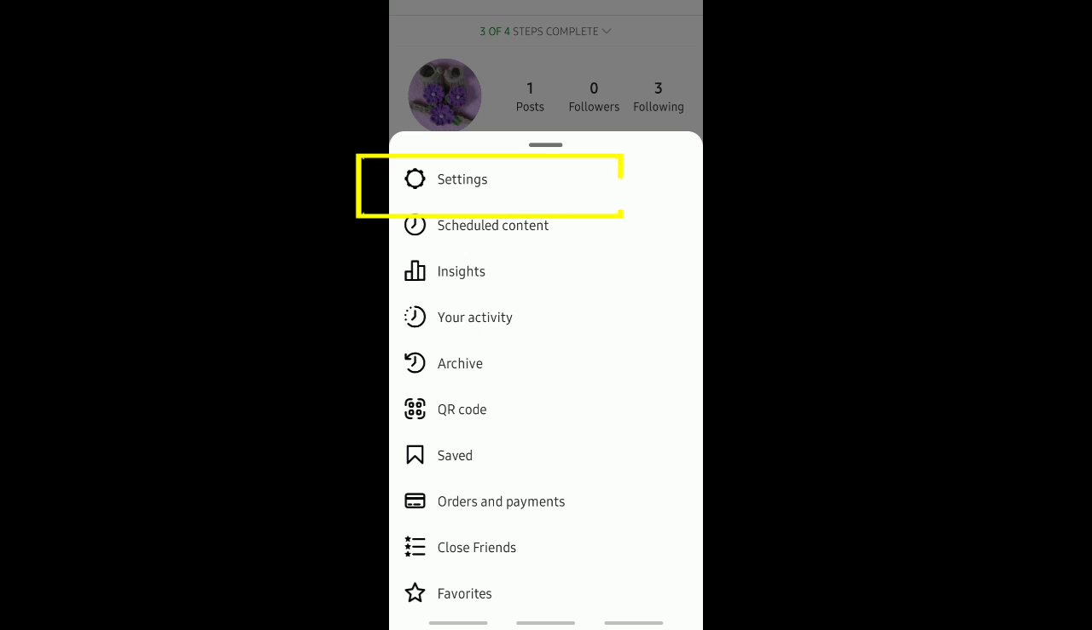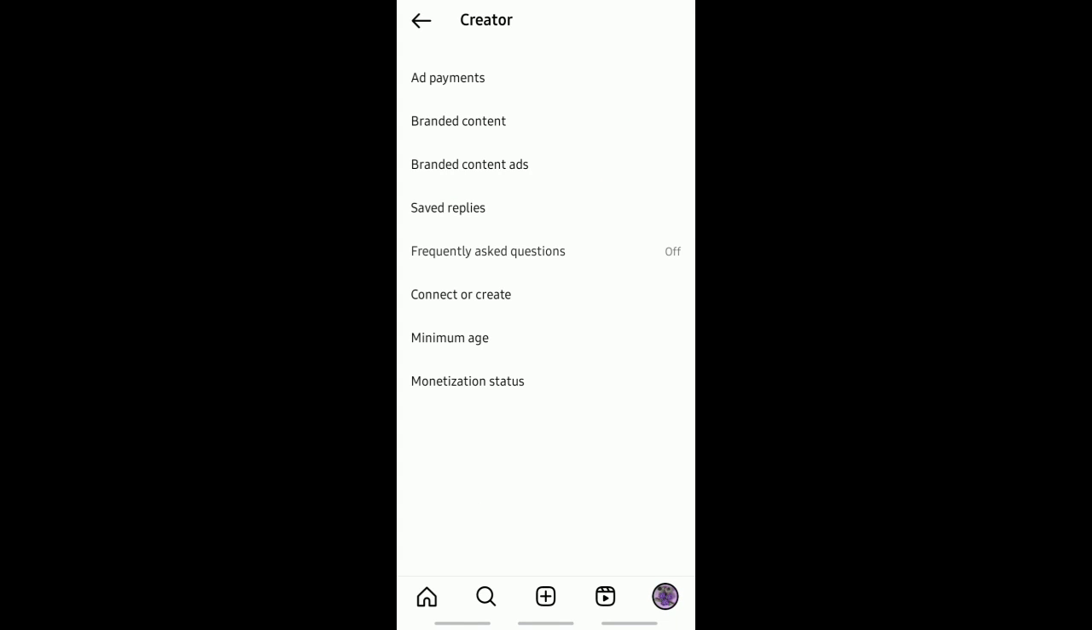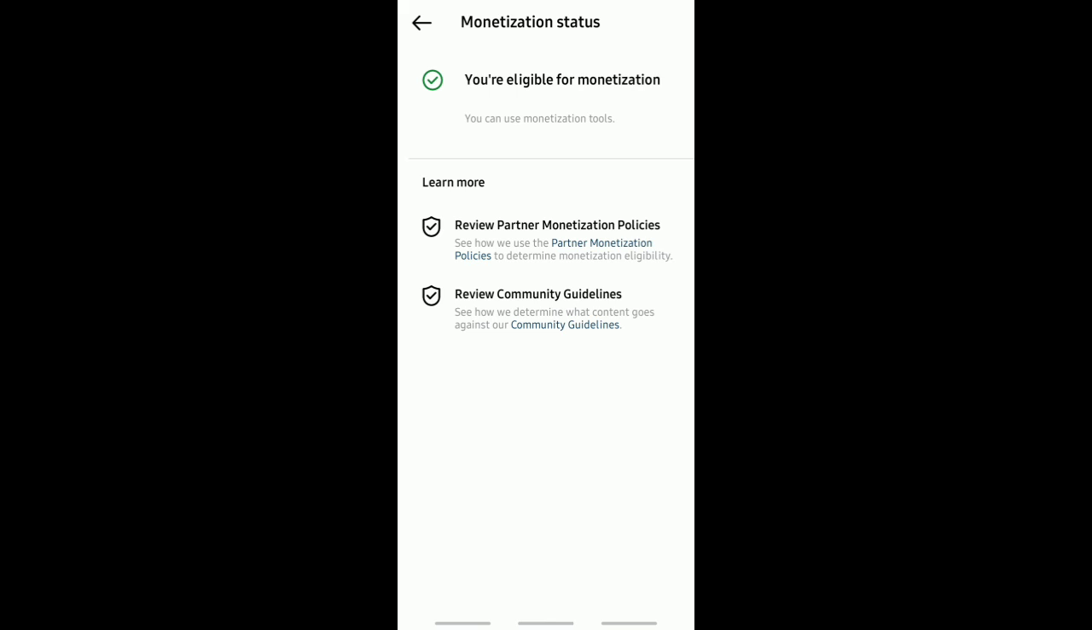After that, go again to Settings, and then tap on Creator. From Creator, you'll see Monetization Status. Here you'll see you're eligible for monetization.